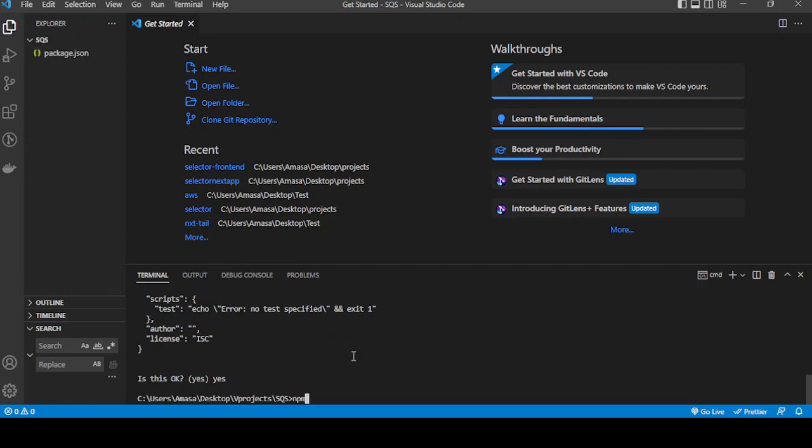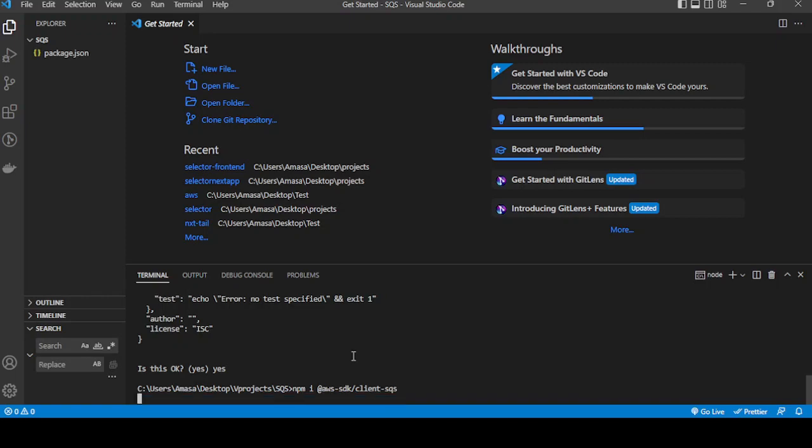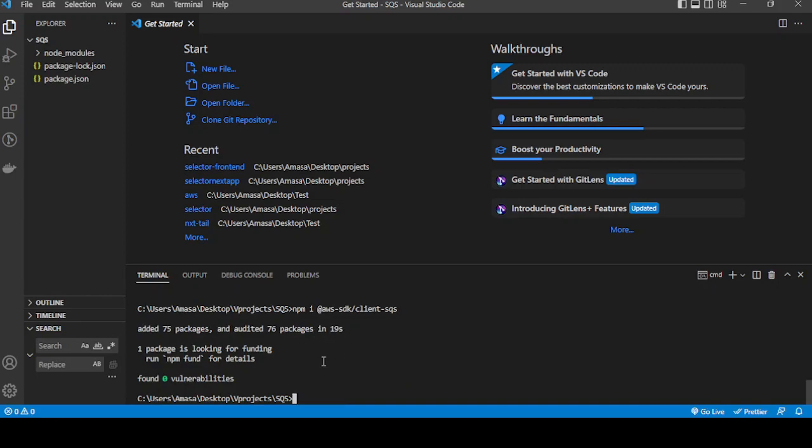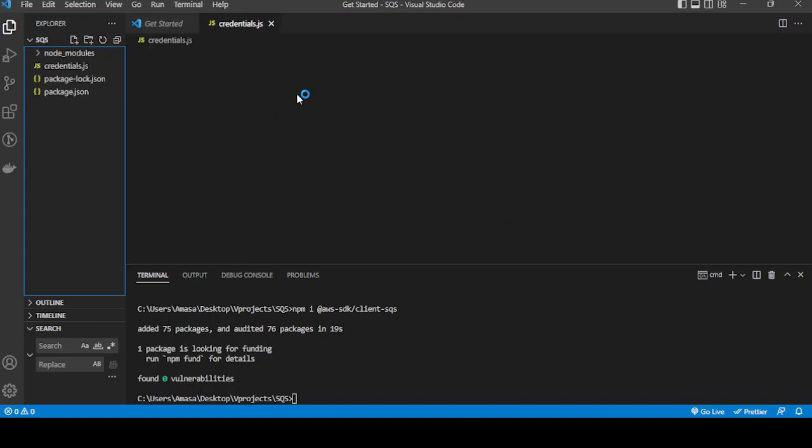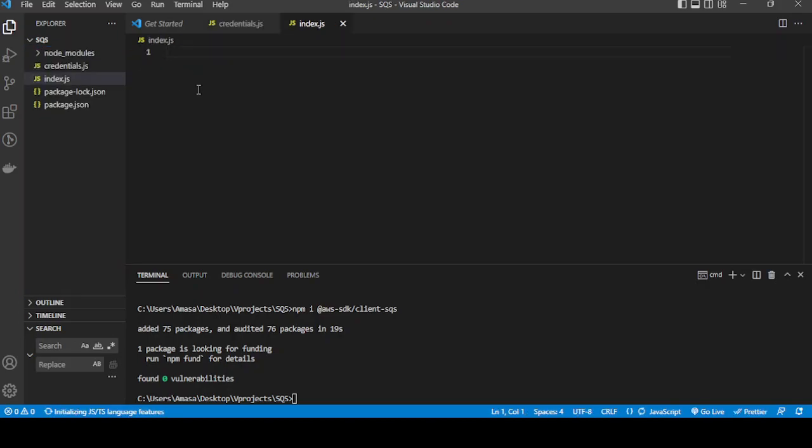So we need to install some dependencies. So first we will need the SDK for SQS from AWS. So I think it's AWS SDK client. By the way, we're making use of version 3 of AWS SDK. So we hit install. So now the installation is done. I think I can just create a file. So this will house our AWS credentials file, and then we can have a regular index.js, right?